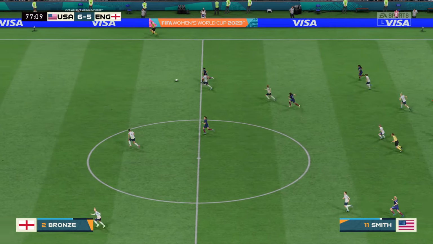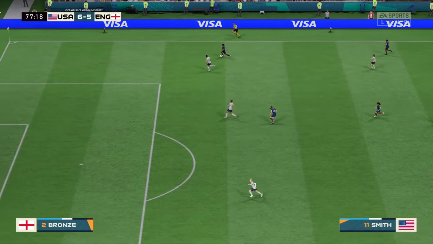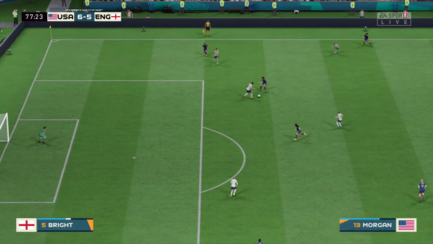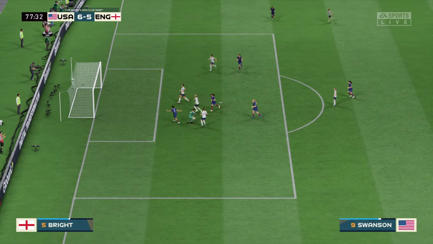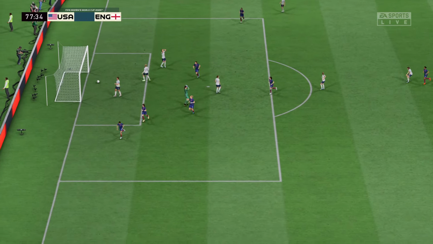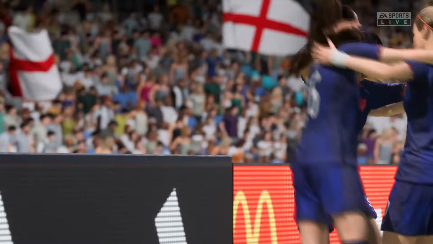Well, what a good piece of goalkeeping that was. But the equaliser can't be long in coming, surely. Yes, they just have to make sure they stay defensively compact here. And is she going to score from here? And she's only gone and made it a hat-trick. Absolutely unplayable today. What a performance.